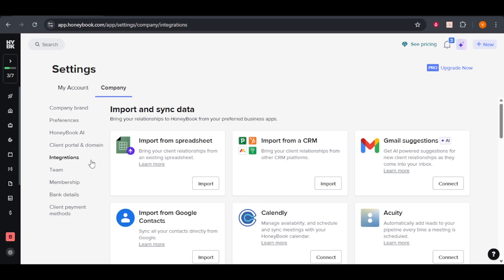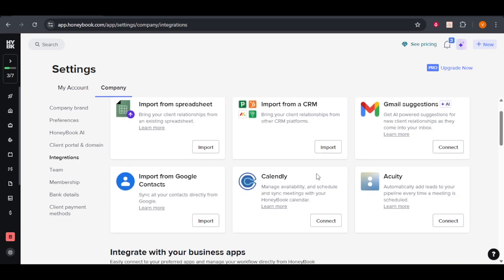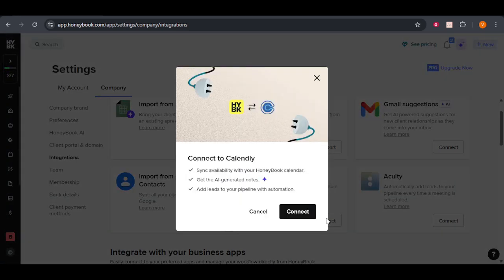Now, it's time to connect Calendly to Honeybook. Scroll through the list of integrations until you find the section specifically for Calendly. Honeybook has made this process quite straightforward, so even if you're not particularly tech savvy, you should find this step manageable. Once you've located the Calendly section, click on the Connect button. This action begins the integration process between these two platforms.